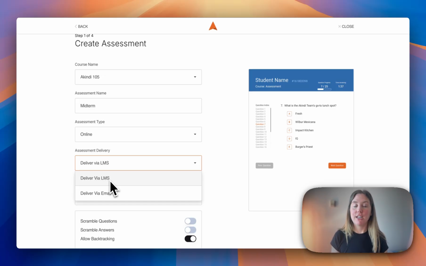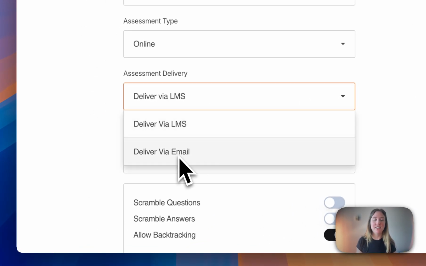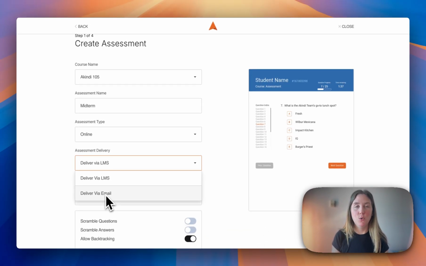This is the option that we recommend if Akindi is connected to your learning management system. If Akindi is not connected to your learning management system, then you have the option to deliver the assessment through email, which means the students will be emailed a secure link to access their assessment. In this video, I'm going to show you how to deliver the assessment through the LMS.